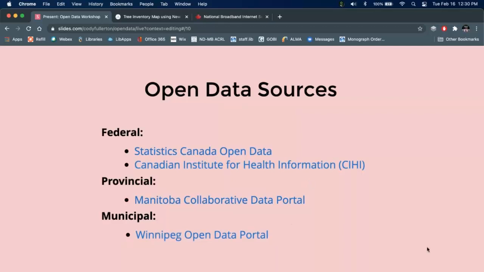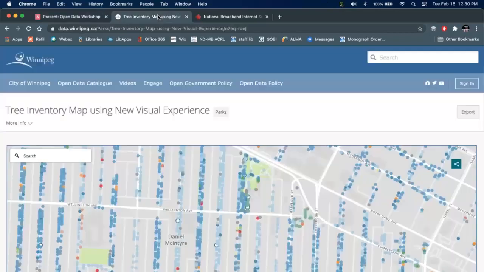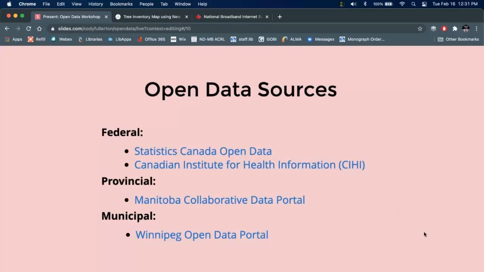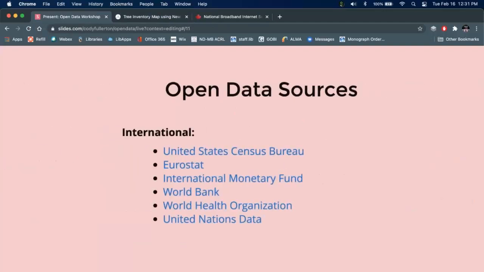All right. And maybe there is someone studying the plants and trees in Winnipeg. It's possible. We have a big agriculture school, right? So that's that. Other open data sources.